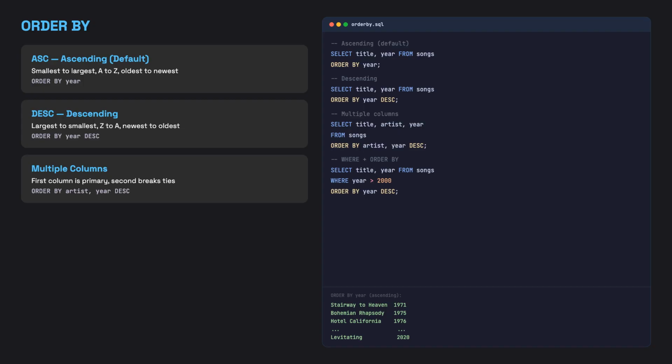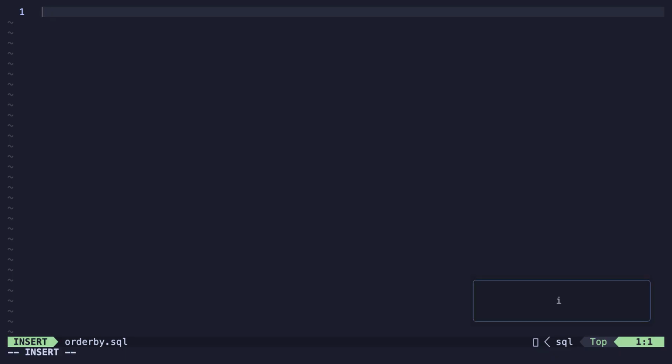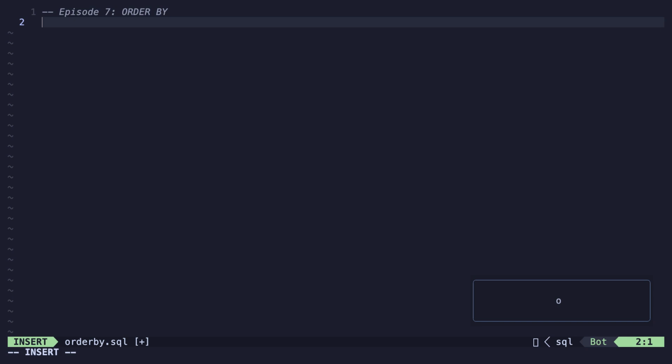Today we sort our music library by year, duration, artist, and multiple columns. 6 sorting queries. Let's begin. We create orderby.sql. Same music library as before. Insert mode. Comments and dot commands. Dot mode column. Dot headers on.